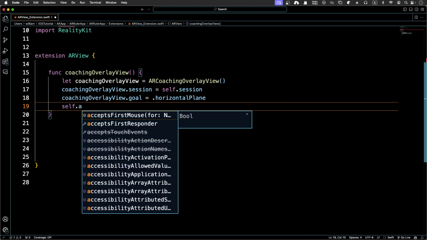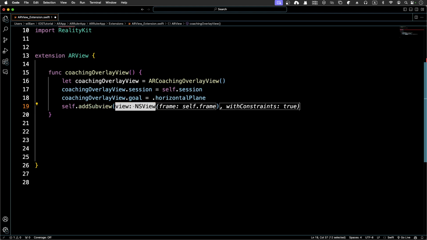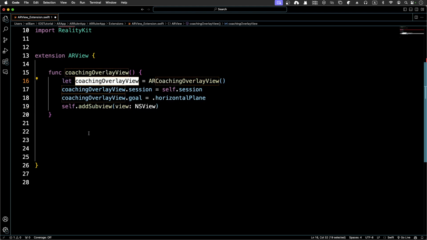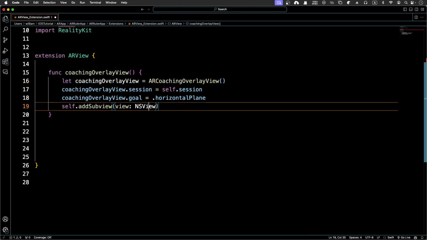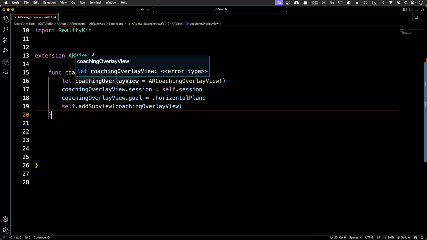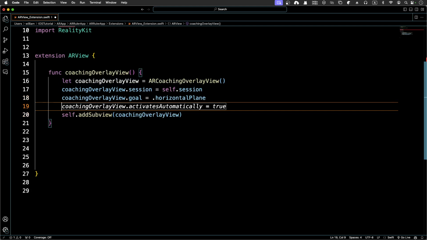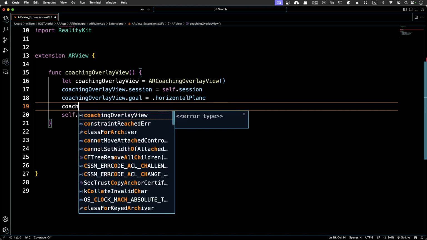Add subview, and we've got this coachingOverlayView will be our subview, and we're going to add that here. So yeah, and I think goal sessions. I think I might need to add this activatesAutomatically. Coaching.